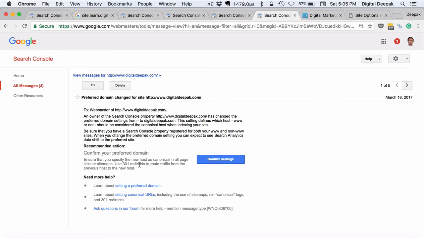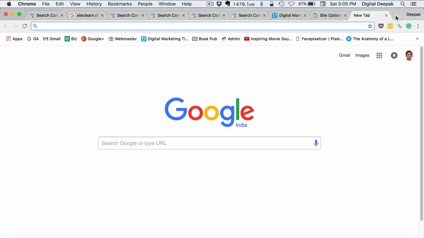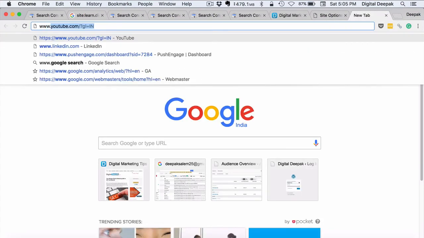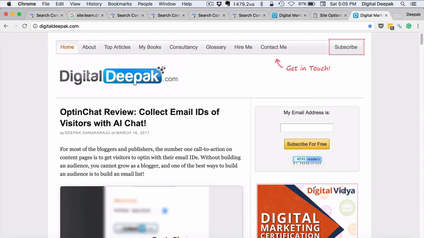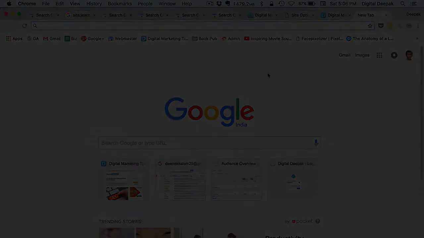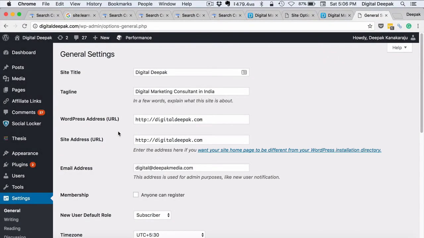So it says that ensure you specify the new host as the canonical in all page links and sitemaps. Use redirects to route traffic from the previous host to the new host. So basically what I have done is that inside my DNS settings, I have made sure that if someone visits the www version, it will get redirected to the non-www version. And this is basically something you can do inside WordPress settings itself. I will show that to you as well. So inside WordPress, if you go inside settings, here you can see the preferred site version is the non-www version.